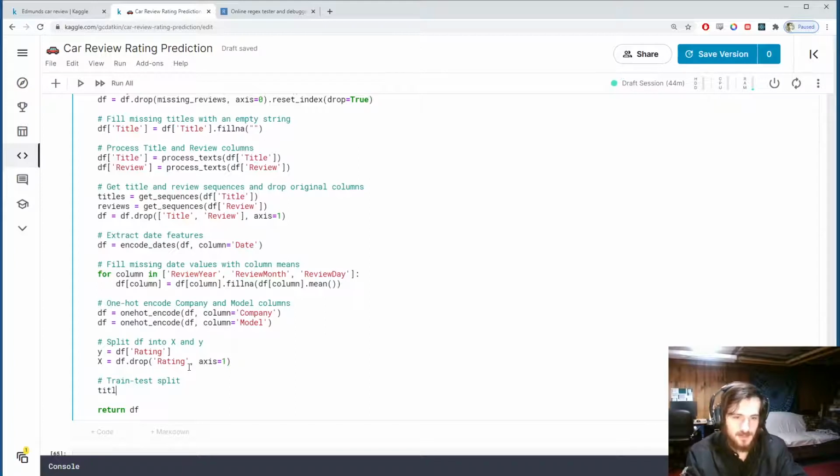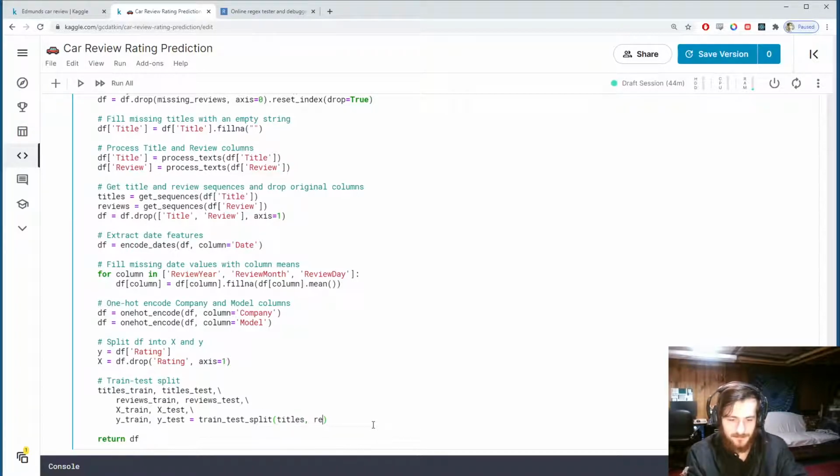So what I'll do is I'll create titles train and titles test. I'll extend the logical line here with a backslash, and then reviews train, reviews test, again extending the logical line, then x train and x test, and finally y train and y test. And all these are going to be split using the train test split function from sklearn. Here we just pass in each one we're splitting, so the titles, reviews, x and y, and x and y.